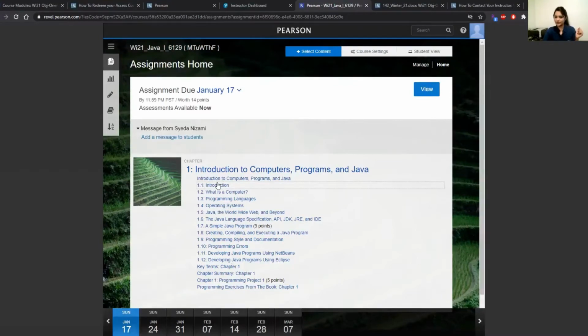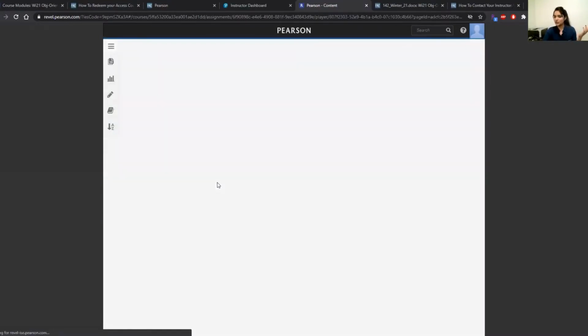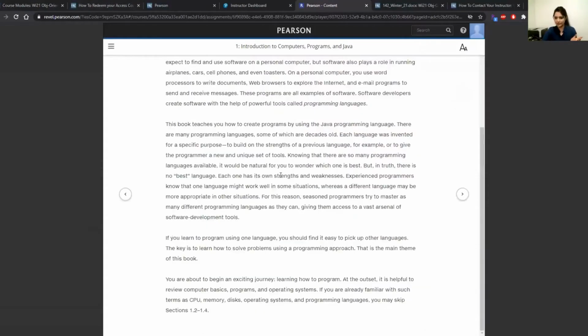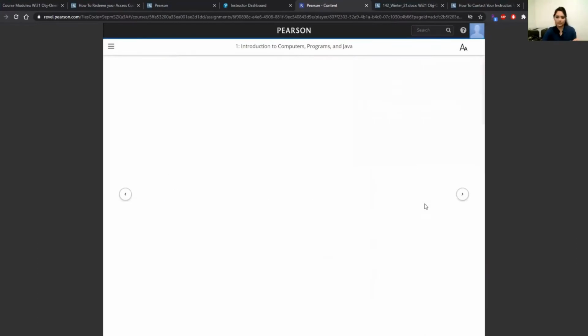This is your book. Click on 1.1 Introduction, Chapter 1. It will take you to reading material. There are some self-checks which are optional. There are some self-checks and programming exercises which are graded. What I want you to do is look for the graded assignments, which are a must. You can also find your graded assignments on Canvas with the points. This is your reading material. Next, what are computer programming languages?